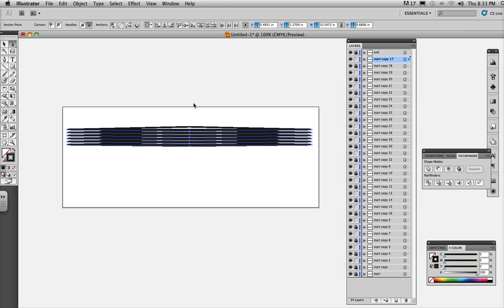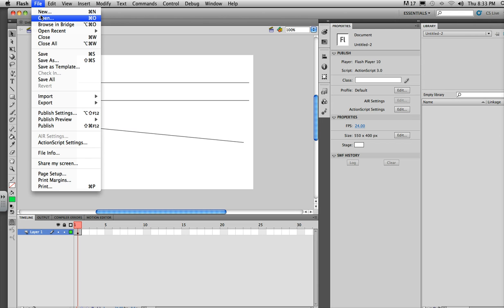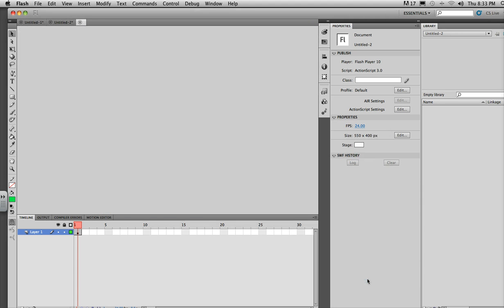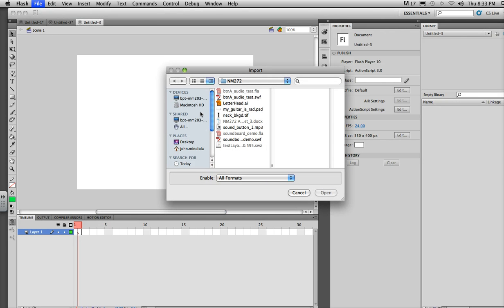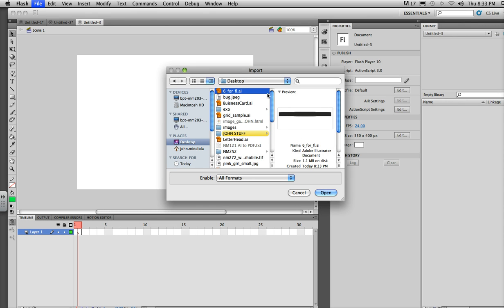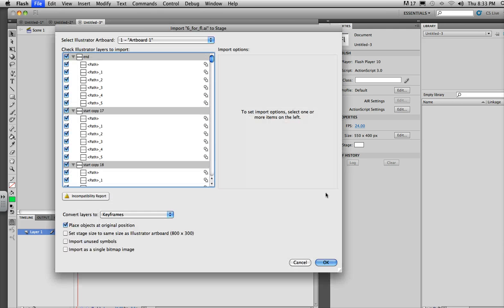Okay. Now I'm going to go into Flash, and I'll make a new document. And I'm going to go to File, Import to Stage, look for the Illustrator document that I just did right here, open. And it's going to give me these different options. And most importantly, what I want to do is convert layers to keyframes. That's the most important one.